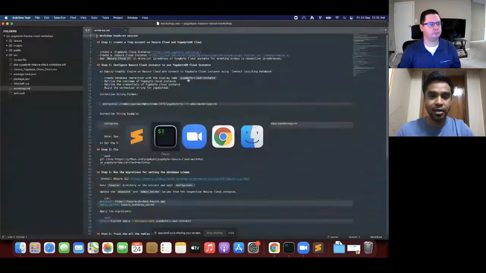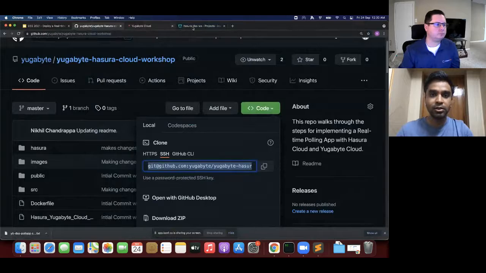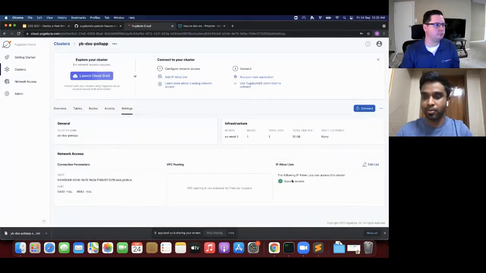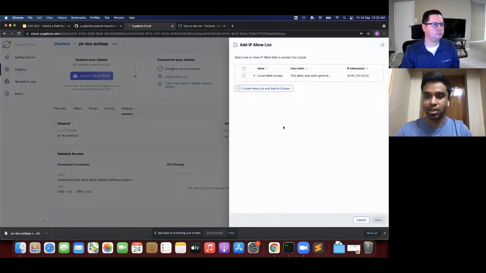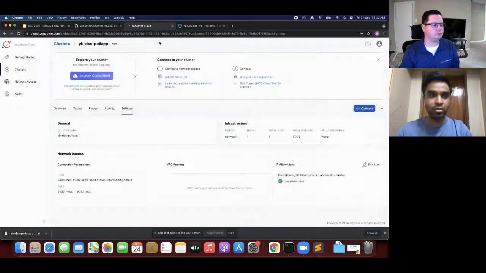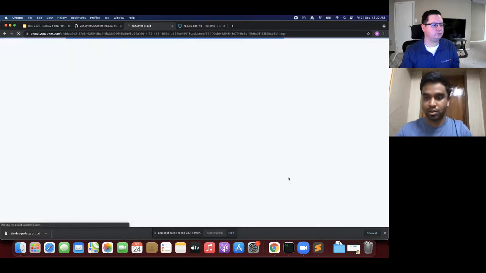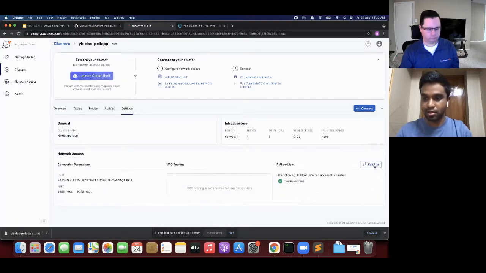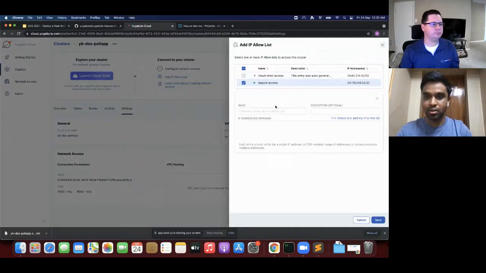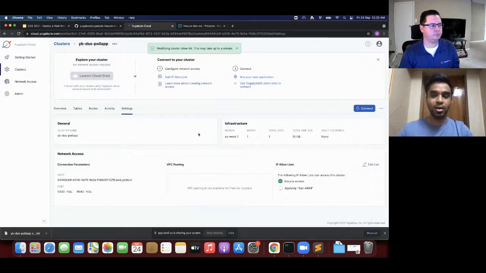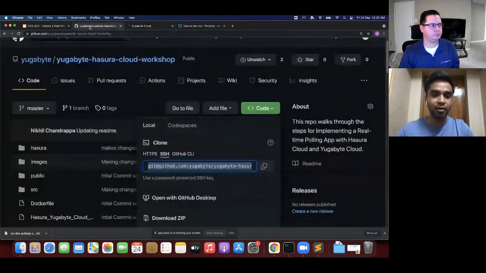Let's see if the IP address is applied. Okay, perfect. There's one other allow list entry I wanted to add. I want to add access to my personal workstation as well, so I'm going to say detect my IP address and save this. Okay, cool, so that's our first step.